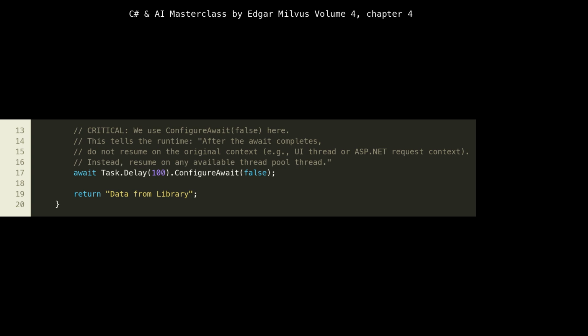After the awaited operation completes, it attempts to resume the method on that same captured context. This is often desirable in UI applications to avoid cross-thread UI updates. However, in library code or backend services, this can lead to performance overhead or even deadlocks if the captured context is blocked waiting for the async operation to complete.